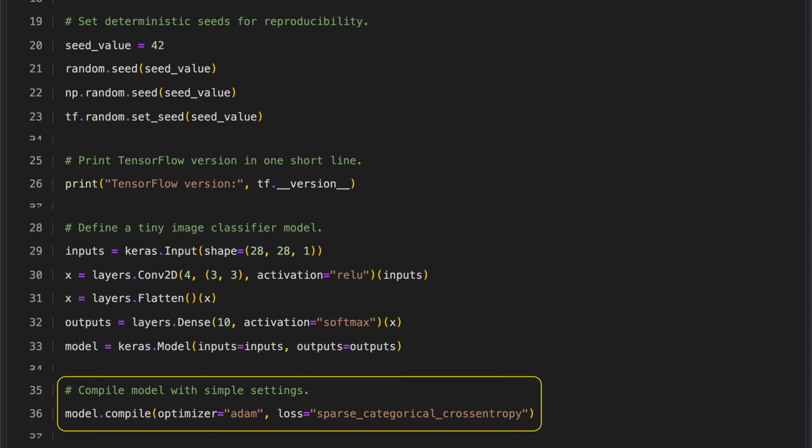The model is compiled using the Adam optimizer, which is commonly chosen because it trains neural networks efficiently and adapts well during learning. The loss function is sparse categorical cross-entropy, which is appropriate for classification problems where the target labels are given as integers. Together, these choices define how the model updates its weights and how its performance is measured during training.